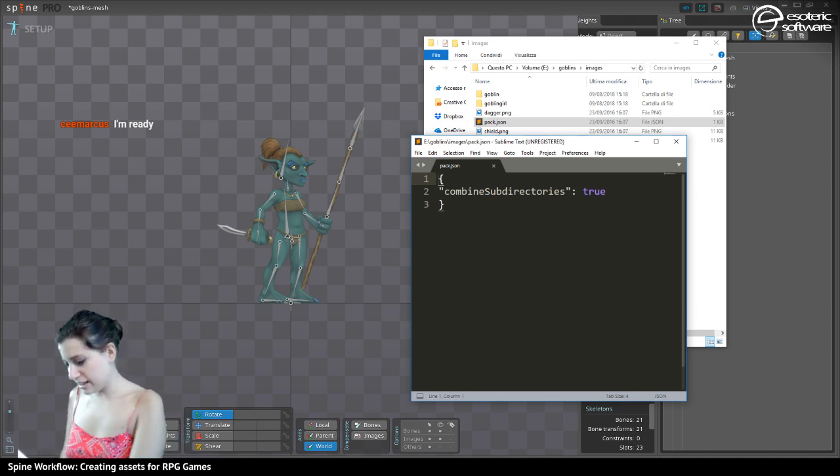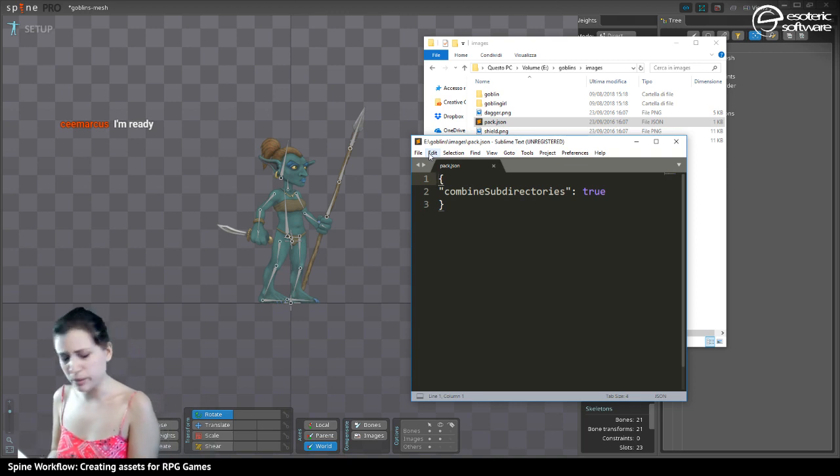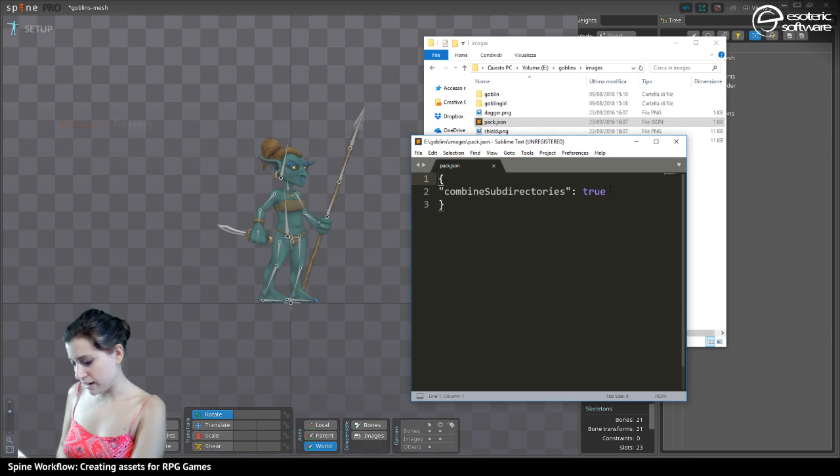Here it is. So the pack JSON settings can be very easy, such as this. You can open it with your text editor. I'm using Sublime Text, but you can use Notepad or whatever. And here we have combine subdirectories true, which means that if we export now, we'll have everything in a single atlas.